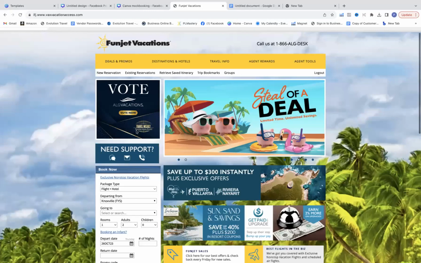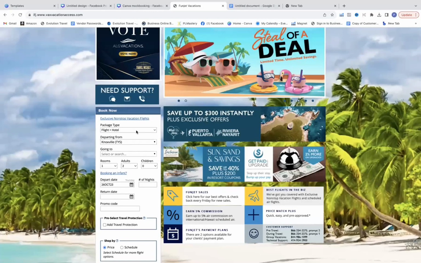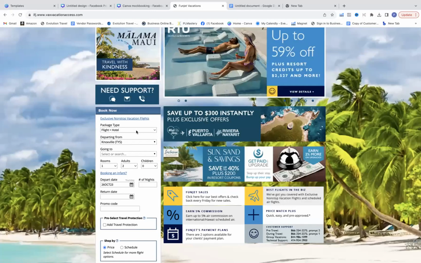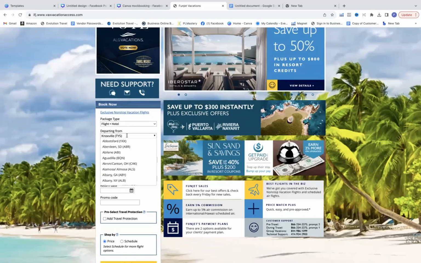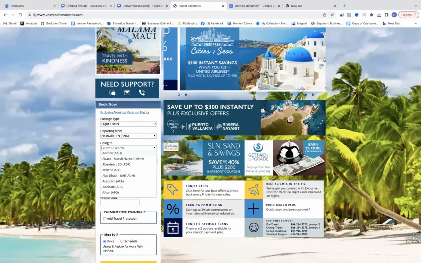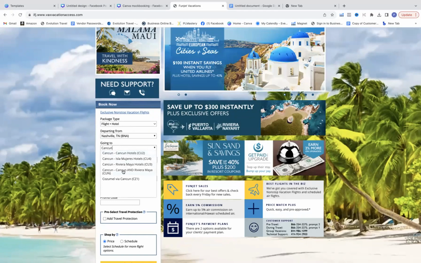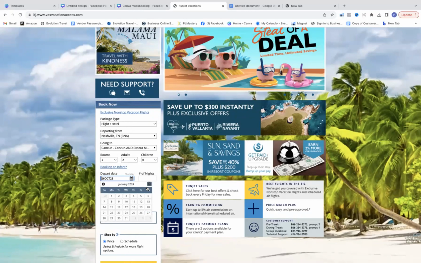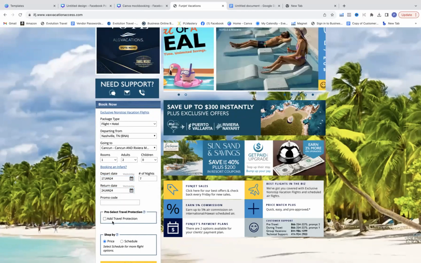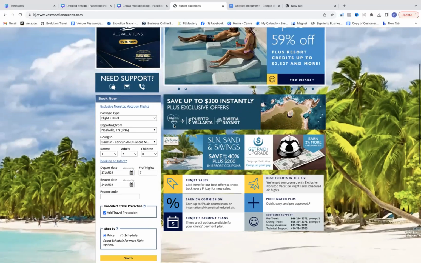So in Vax, let's do a search. I'm going to do a search I've done before just so that it's familiar to me. We've got a flight and a hotel departing from, let's do Nashville. It's the closest to me. And going to Cancun. I'm just going to do a pretend mock booking for one I've done before. There we go, two adults, departing date. Let's make it January 17th to the 24th, 7 nights, add the travel protection. Let's search.